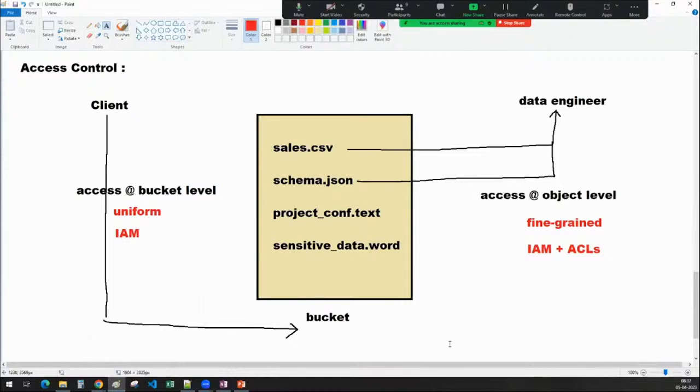But concept wise, there is bucket level access and object level access. Uniform can be achieved with the help of the IAM. Fine grained can be achieved with the help of the ACLs, nothing but an access control list. So these are the two concepts, sir. Tomorrow we will continue from here. Any questions anyone having?